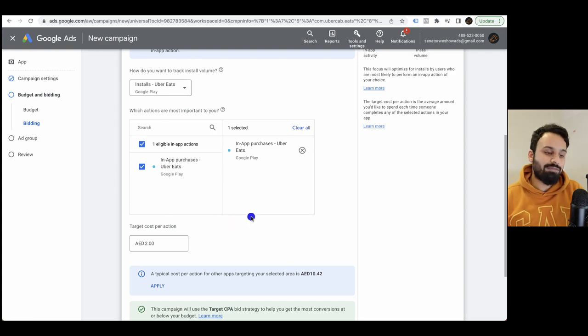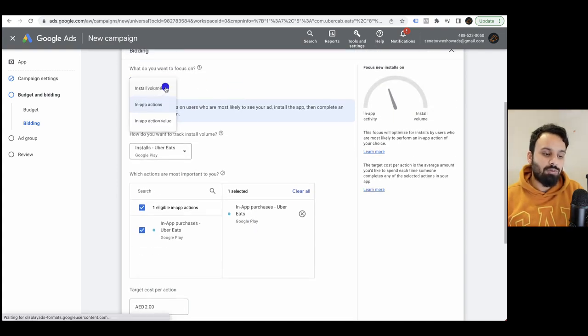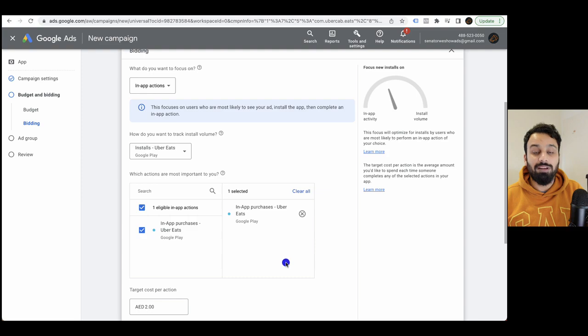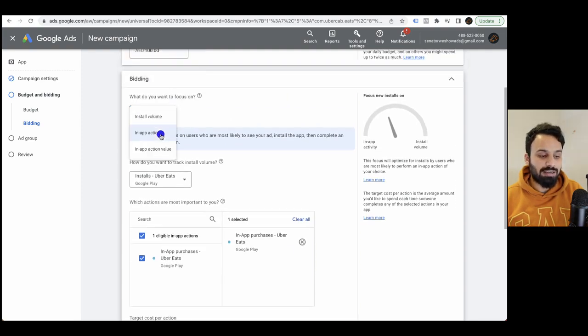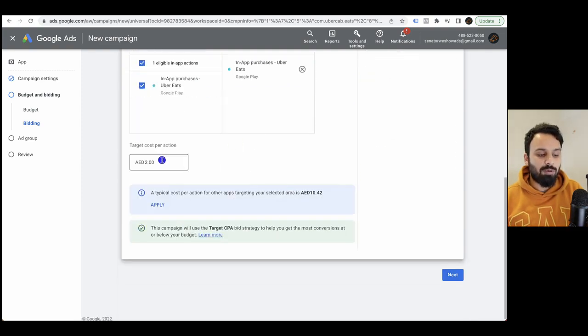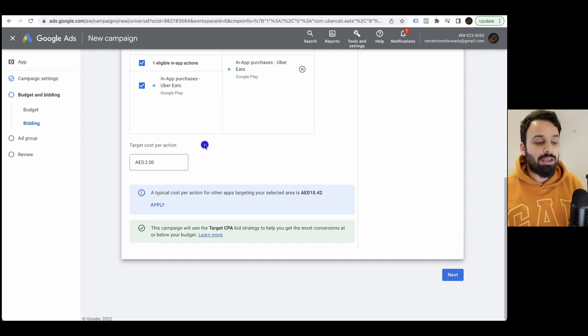And then target cost per action. If you remember, if I select install volume, then I have to say how much I'm willing to pay for each install. But when I select in-app actions, the option changes. It does not say target cost per install, it says target cost per action. In this case, you'll have to tell Google how much you are willing to pay for each of these conversions, which is an in-app purchase, for each order basically.